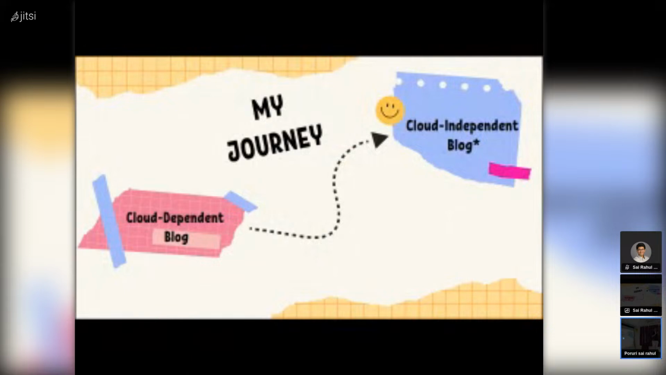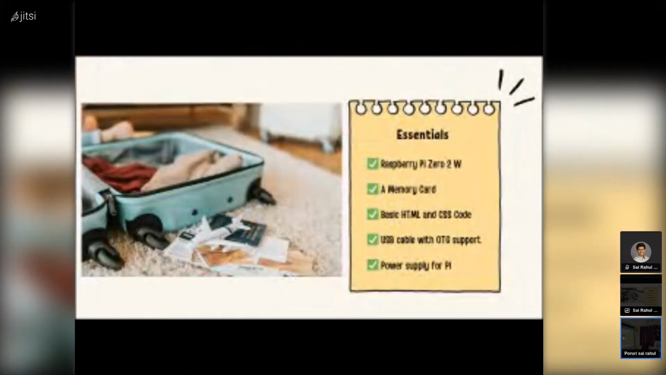With this tiny amount of knowledge, I went straight to the travel guide of the journey, Perplexity, and had a chat with it. After a 30-minute chat and a lot of head scratching moments, I understood that I needed to pack some essentials before I could go on this journey. These were the essentials I packed: one Raspberry Pi Zero 2 W, that's my server; a memory card to store all my write-ups; basic HTML and CSS code to give structure to my blog; a USB cable with OTG support for file transfer; and of course, a power supply for the Pi. So these were the essentials. I got my essentials.